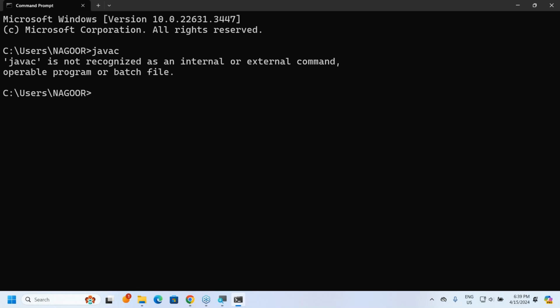So first of all, we have to tell the operating system at which location all the Java commands are available. After that only we are eligible to use all Java commands on a command prompt. So because of that reason, we have to set the path environment variable to the location where all Java commands are available. There we have to set which environment variable? Path environment variable, to the location where all Java commands exist.